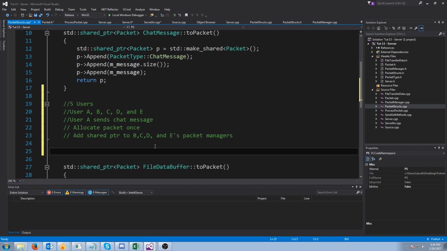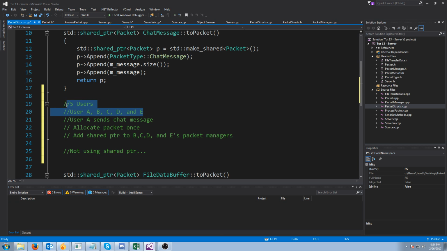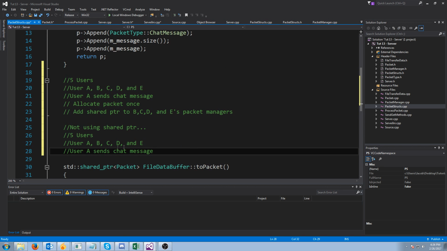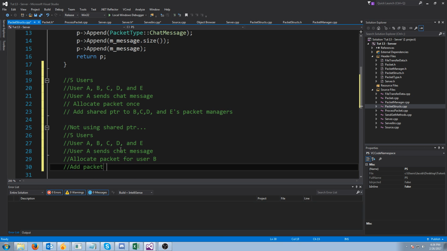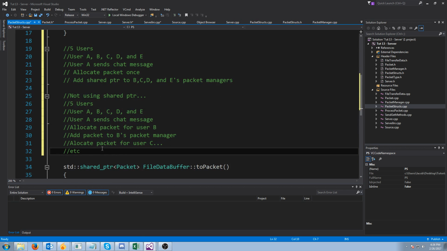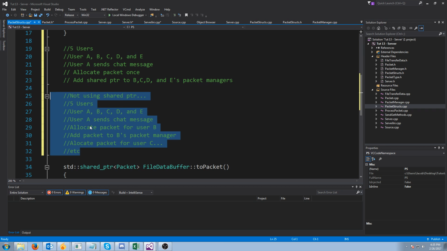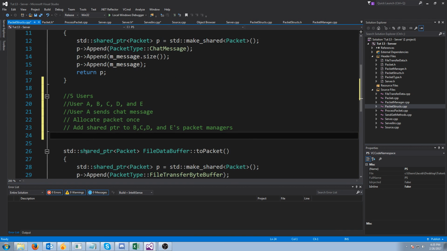However, if I'm not using a shared pointer, let's say we have the same deal. Copy all those lines. We have 5 users, and A sends a chat message. I'll have to allocate a packet for user B, then add the packet to B's packet manager. Allocate a packet for user C, etc. So this basically will help when we have a packet that needs to go out to all the clients, because we won't have to keep allocating it.